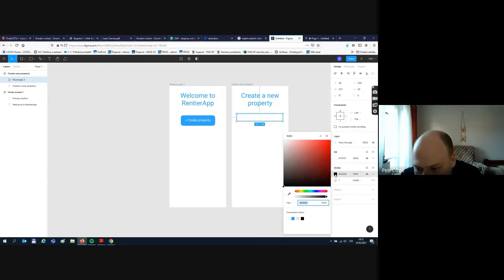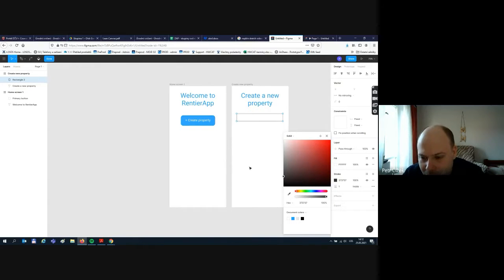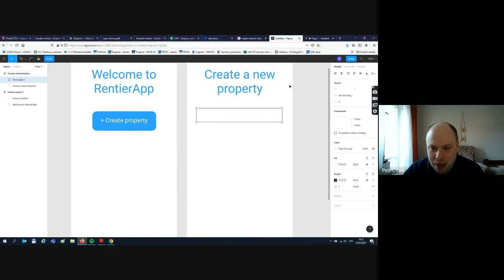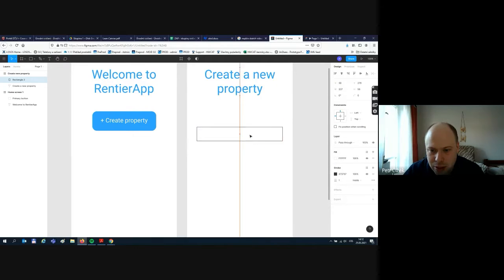So I will change it a bit to a grayish, because I don't like this strong black color. So I like dark gray. I like it more. It looks, in my opinion, more trendy. And look at that. I think it's fine. Let's put it in the center. Put it in the center, right?